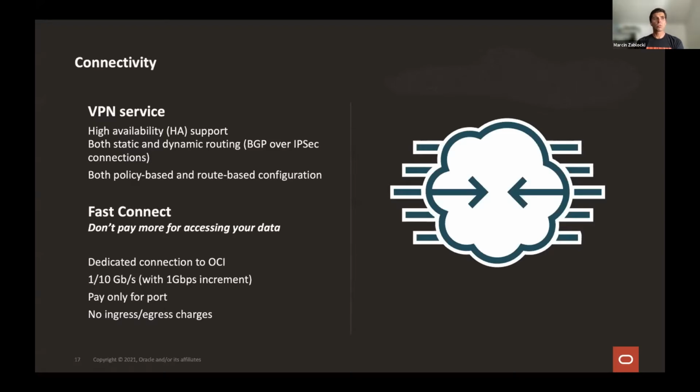For most of our customers that are running large workloads and they have large amounts of data, we do offer a better option, which is Fast Connect. It's a dedicated connection, similar to what other cloud providers offer. You get a port. It's 1 to 10 gigabit a second. What is new here is you pay only for port. So it's a standard monthly charge, and you don't pay anything for ingress or egress, which for moving a large amount of data can be non-trivial cost.